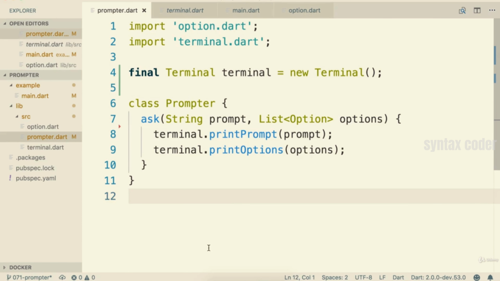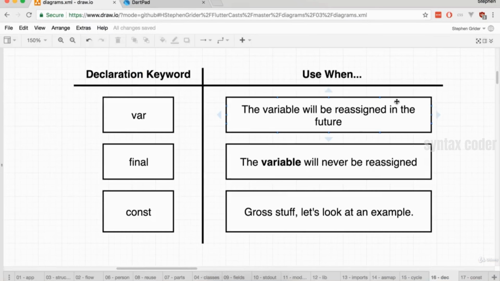Okay, so now I'm going to flip over to a diagram that's going to help us understand the very clear difference between var and final, and also introduce one additional way of declaring variables. So in this course so far, we've been making use of the var keyword to declare variables. We use var anytime that we want to create a variable that we can reassign a new value to at some point in the future.